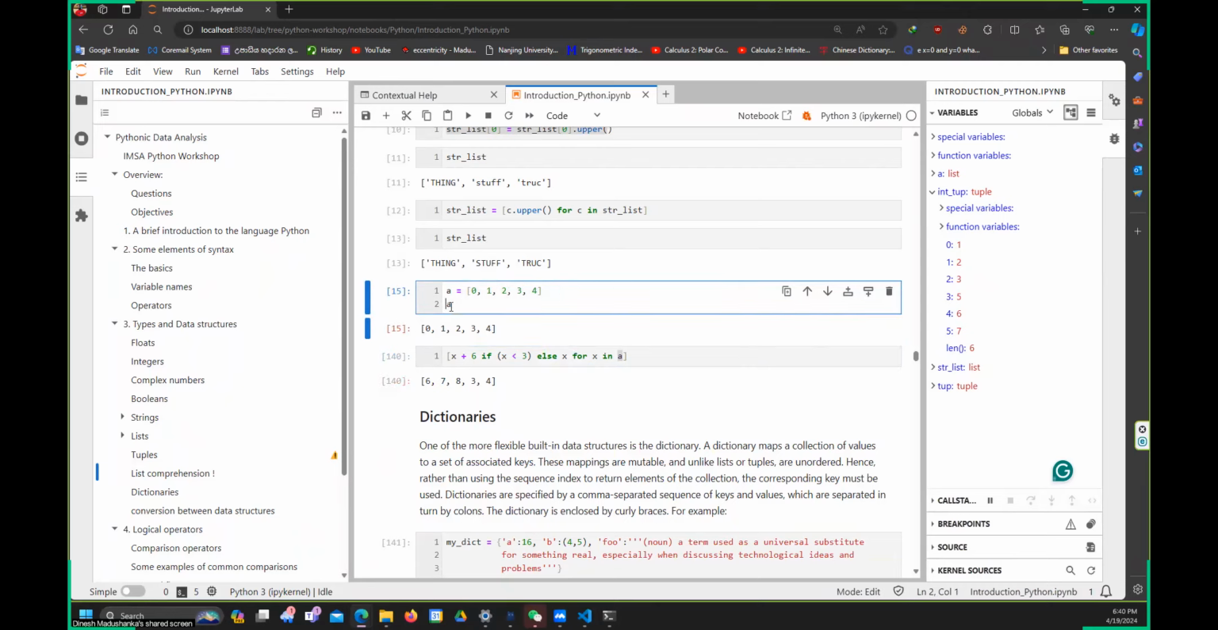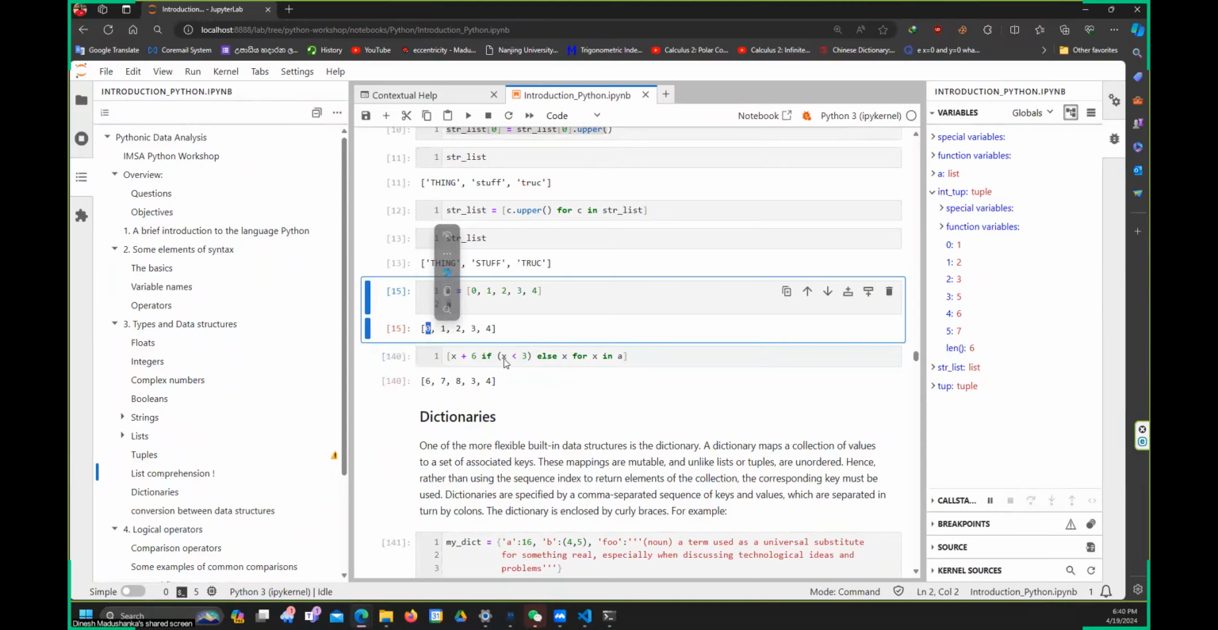So here my list name is A. It's going to check each and every individual number, looping through each element in the list and doing this for loop. So if I run this one, without looking at the output, you should be able to tell it. If the first number is 0, it will check: 0 is less than 3, okay, then 0 plus 6 is equal to 6. The second one is 1, so 1 is less than 3, so 1 plus 6 is 7. Then the third number 2 comes here, and 2 is also less than 3, so 2 plus 6 is equal to 8.